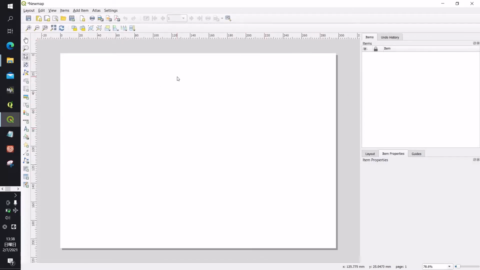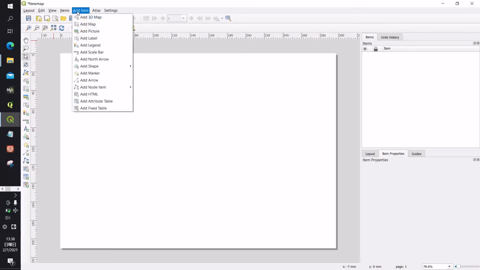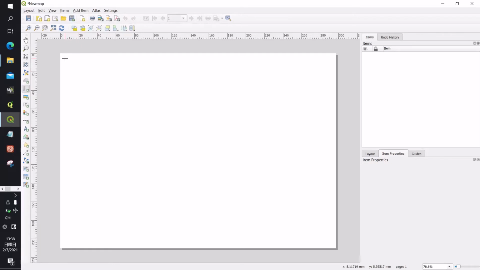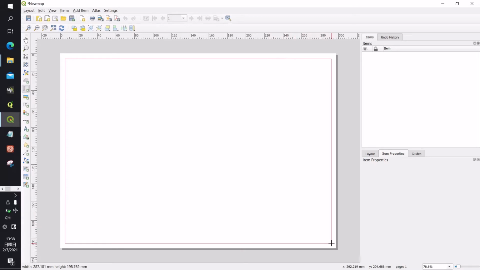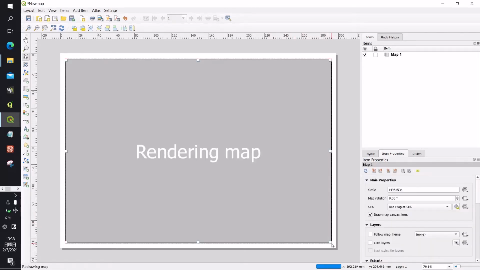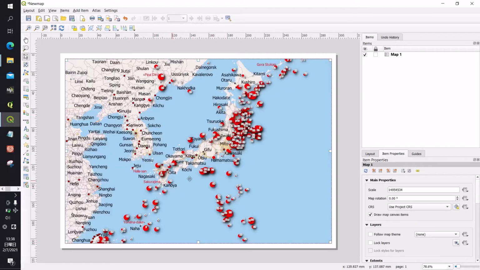Next, we will add a map. Go to this panel, add item, and go to add map and just drag like this and release. This is your map. Okay, you can modify the scale here if necessary. So we will make it 50 million.